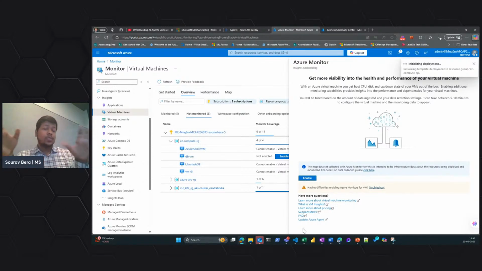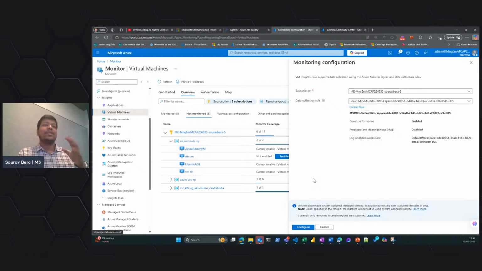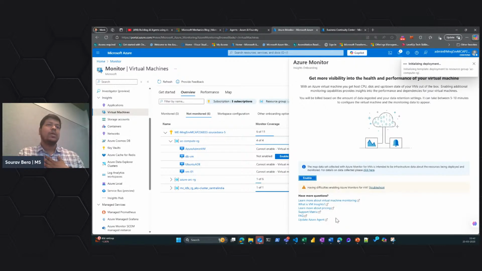A log analytics workspace is where your logs data gets stored. Now, once that logs data is getting stored in the log analytics workspace, VM Insights, or virtual machine insights, is continuously querying that data to provide the relevant insights to me as an end user. So something that we can check. One minute.